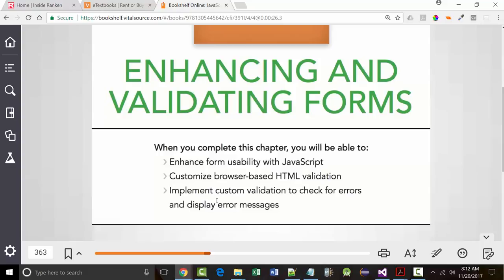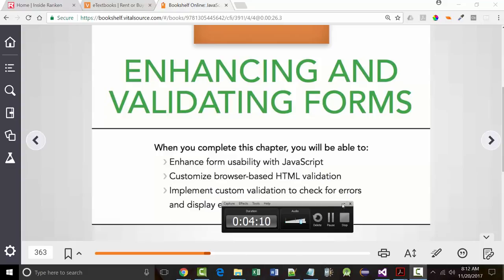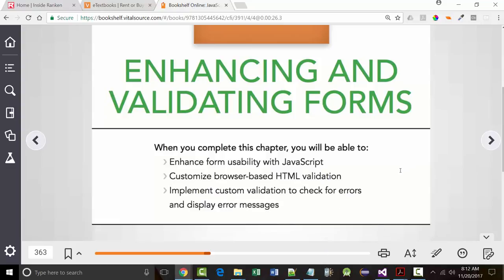But there are certain types of validation it's very hard to do without JavaScript. Plus, and we've talked about this before, if you have somebody who's got a very old browser, shame on them, but people still do, JavaScript may be the only way that you can go. So you can see there's only three objectives: enhance form usability with JavaScript, customize browser-based HTML validation, and implement custom validation to check for errors and display error messages.